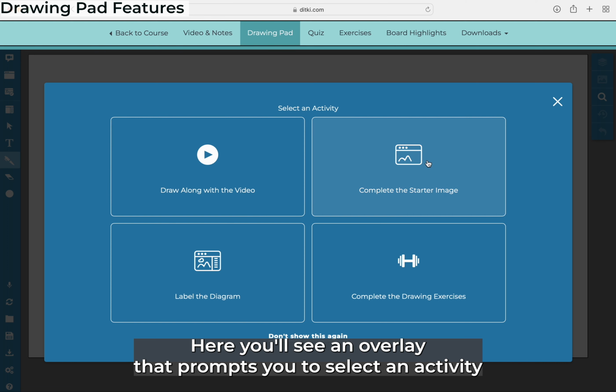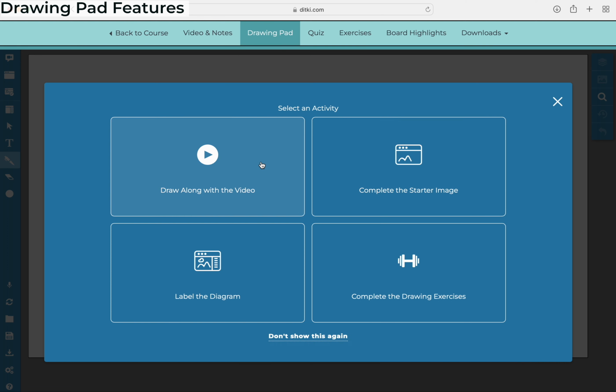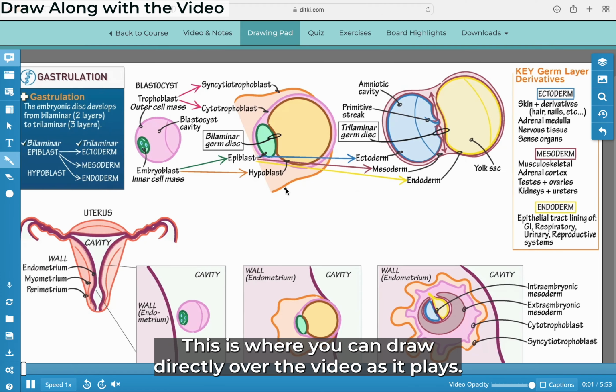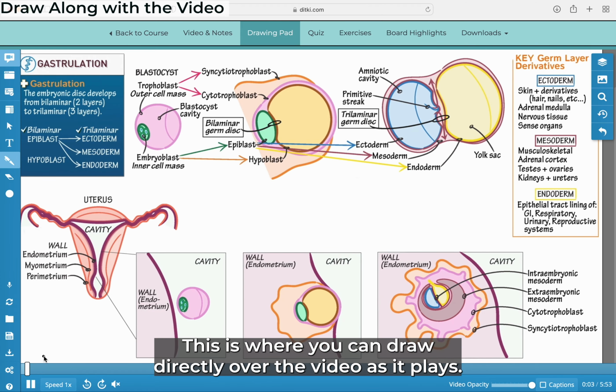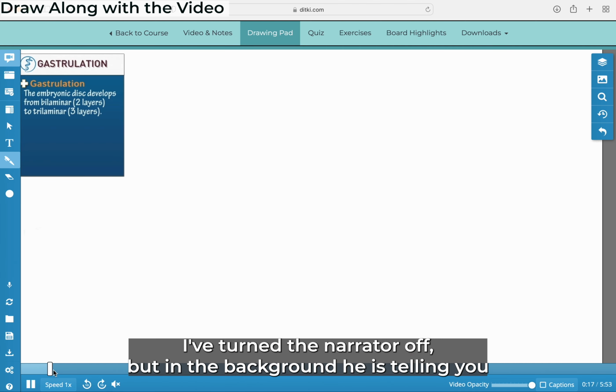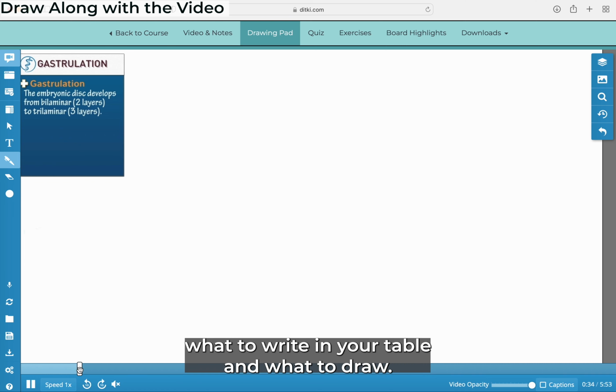Here you'll see an overlay that prompts you to select an activity. We're going to draw along with the video first. This is where you can draw directly over the video as it plays. I'm going to scrub forward a little bit so we can see what that looks like. I've turned the narrator off, but in the background, he is telling you what to write in your table and what to draw.